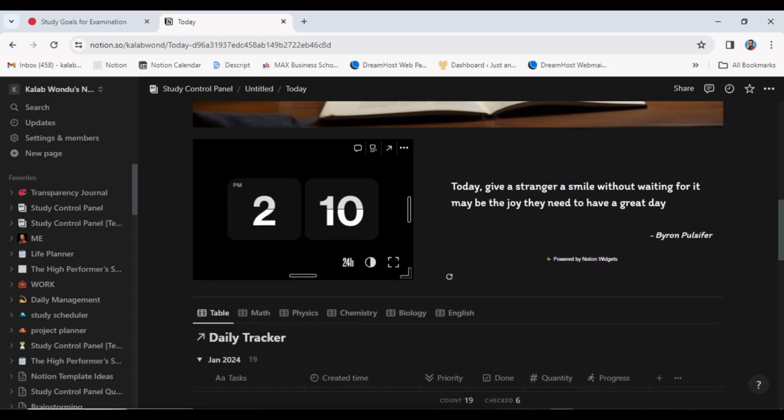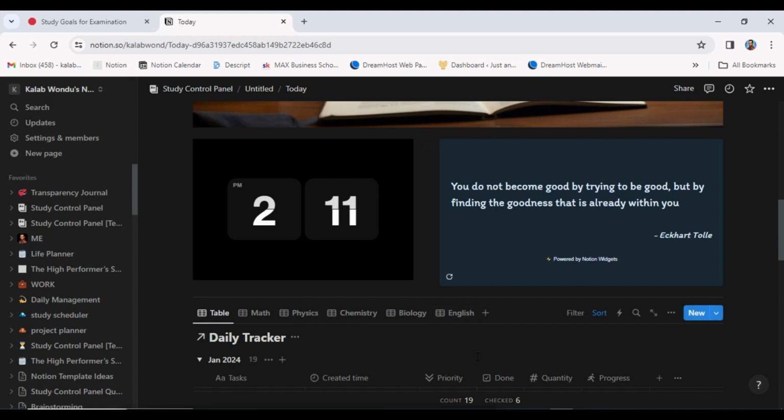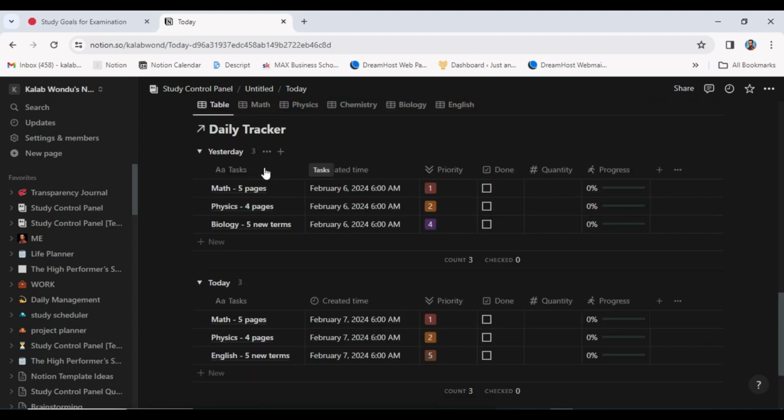Here we have a digital clock, and also another quote block. You can refresh it, by the way, if you didn't like the quote. Now let's proceed to the main section of this tracker. This is the database which you use to track your daily activities of your study plan. Here is my yesterday's task list and performance as a reference.